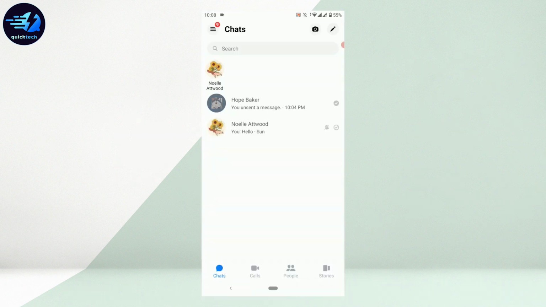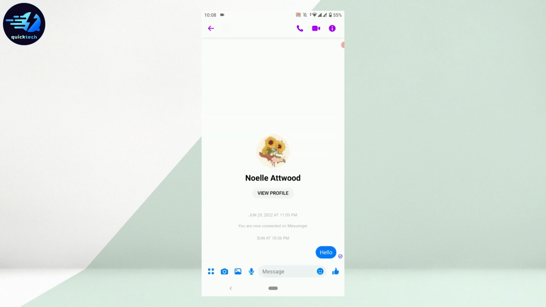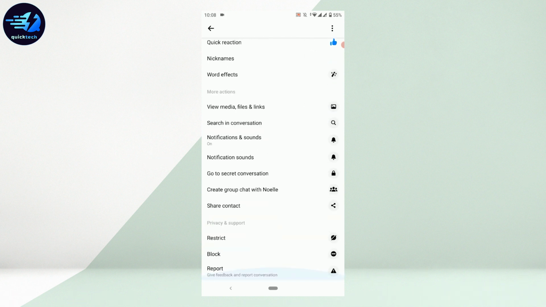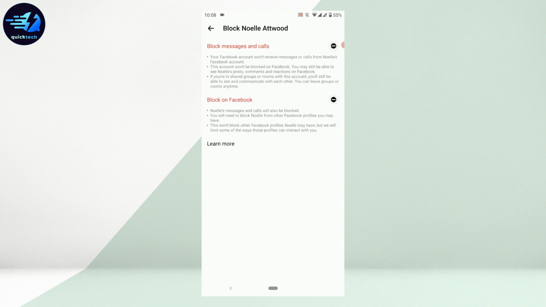Open the Messenger. Now once you open the Messenger, you open that person's profile or the chat conversation. Tap that. Once you open it, you tap on the eye icon on the top right corner. Tap on it. Here you need to scroll down to the very bottom and you will have the option of block. You tap that. In Messenger, you have the option to block message and call and then block on Facebook.